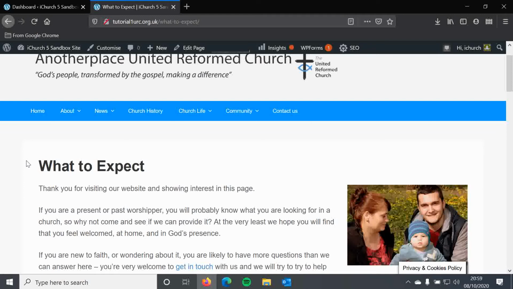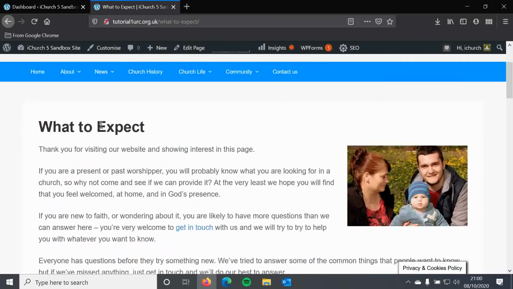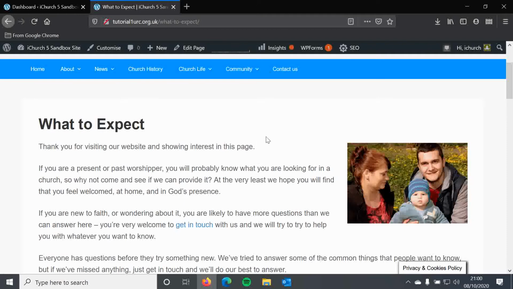Or we do have some suggested models of how you might want to structure your pages. This one on tutorial 1 URC is one way, but if you simply change the number one to any other number, 2 all the way up to 7, then you can see some different examples of what iChurch looks like and what it can offer you. So on this What to Expect page, this is the front end, so the public view.